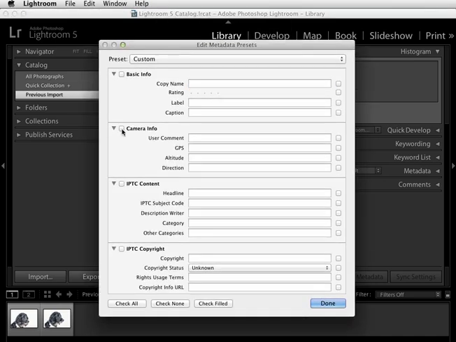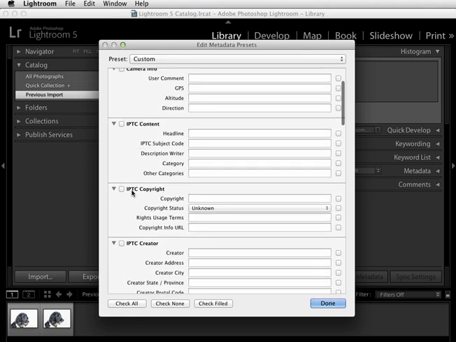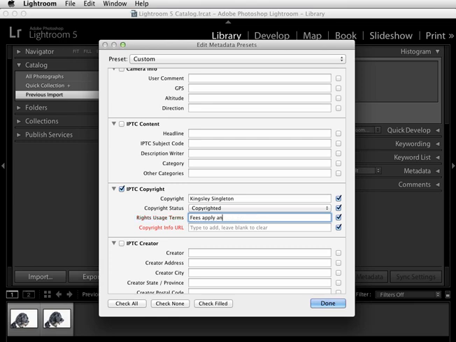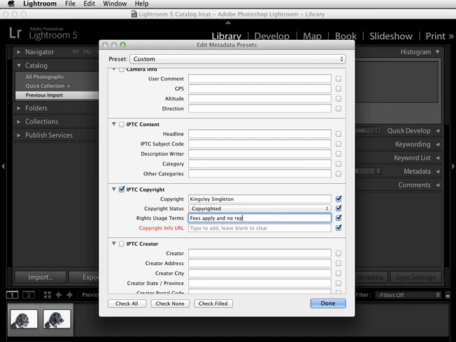And in here, the most important ones are IPTC Copyright, which stands for International Press Telecommunications Council. Give that a click. And then in the boxes next to it, you can add your copyright, which is your name or your company name. Copyright status, we'll say copyrighted. Rights usage terms, we could say fees apply, and no reproduction without consent. Or whatever you want to put in your rights information.